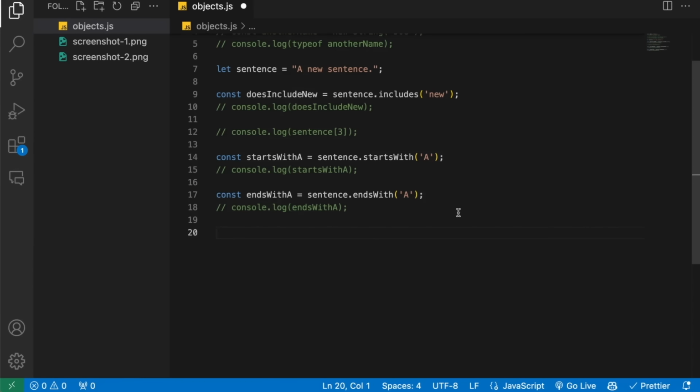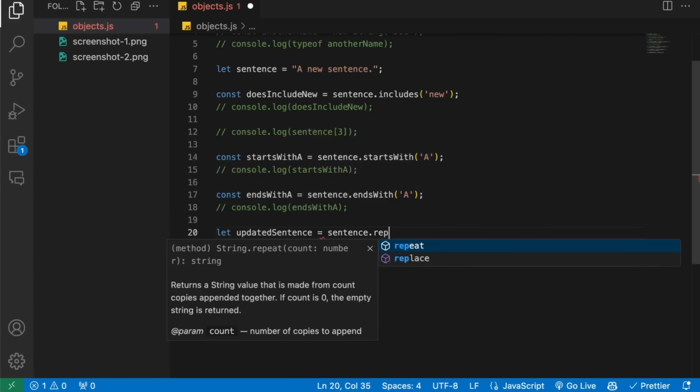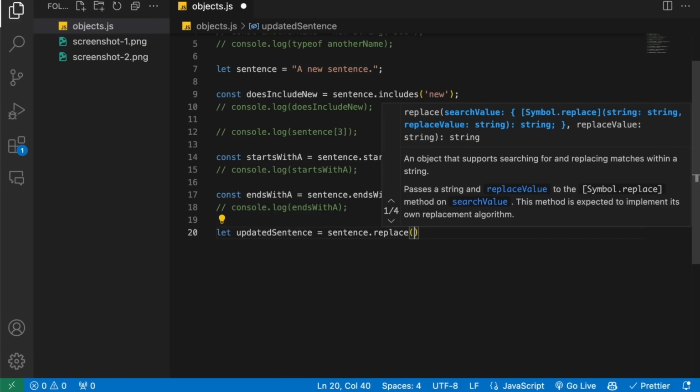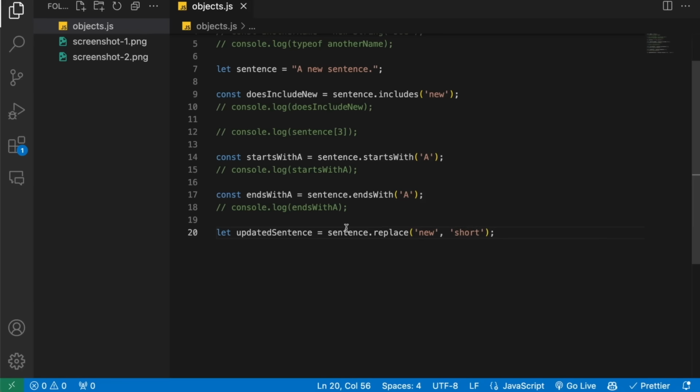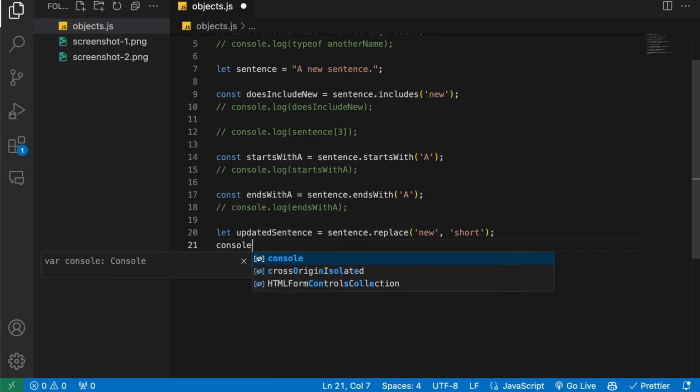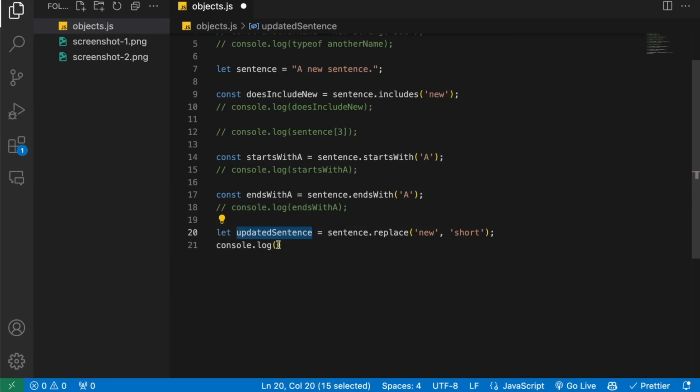Now another useful method is the replace method. So if I do let updatedSentence equal sentence.replace, the first argument, I can specify the string that I want to replace in the current existing string that I'm operating on. So let's say "new", and I want to replace that to be "short". So this will return a new sentence, and it will not mutate this existing sentence. Let's output it. Console.log updatedSentence.